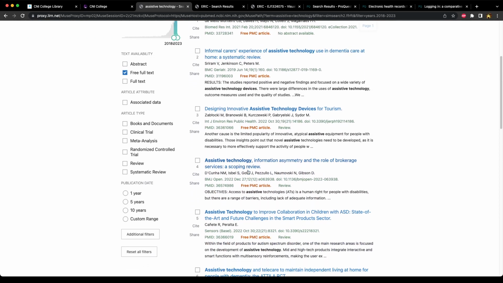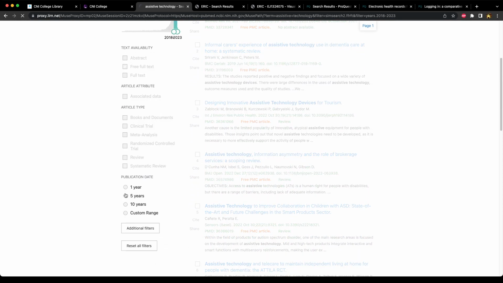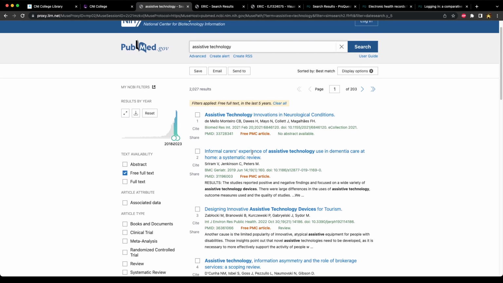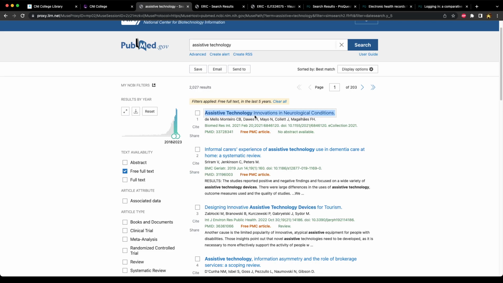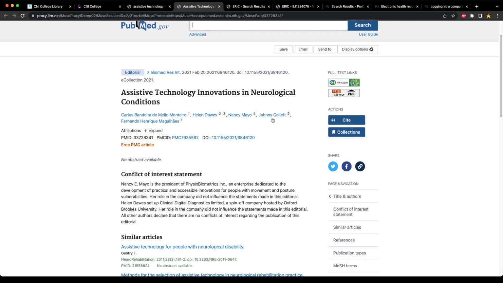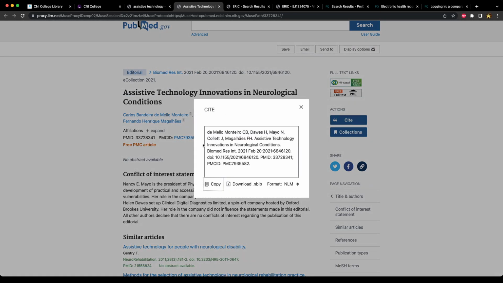And I can now look for my sources. I can say here, even easier, 5 years. Now, let me look. And for example, let's take a look at this one here from PubMed. This one also provides you with the Cite button. So if I click on here, it'll give me what I need, but just make sure the format is APA.